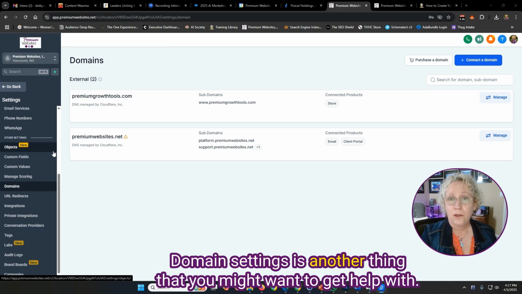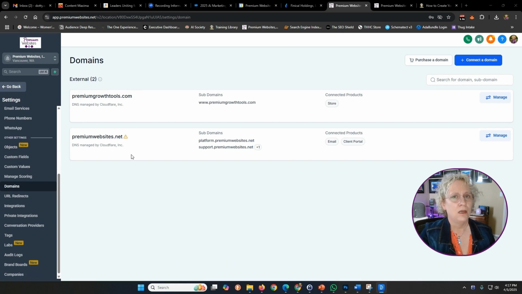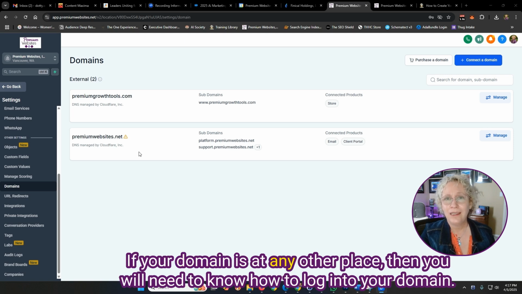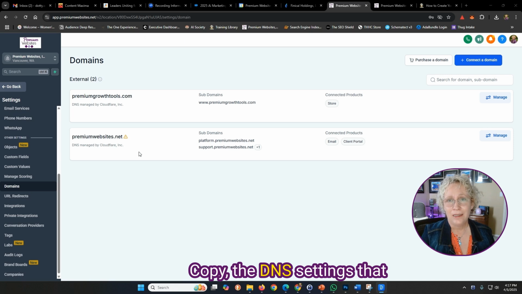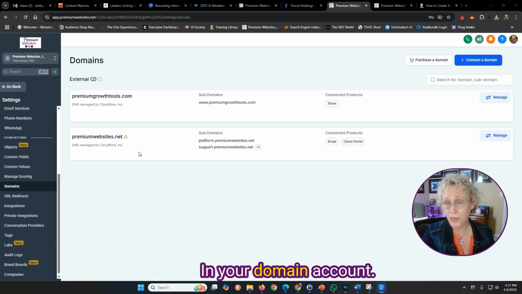Domain settings is another thing that you might want to get help with. And again, I am here to help you if you need that. GoHighLevel will integrate directly with Cloudflare and I believe GoDaddy. If your domain is at any other place, then you will need to know how to log into your domain, copy the DNS settings that GoHighLevel gives you, and then paste them into the domain settings in your domain account.